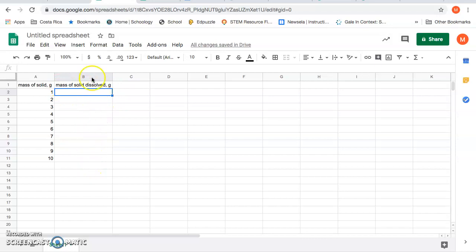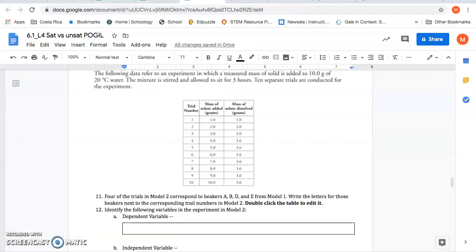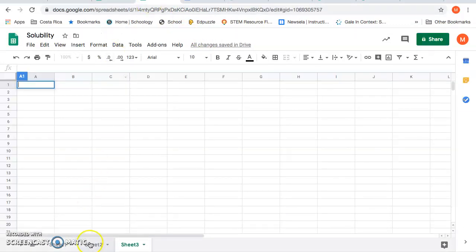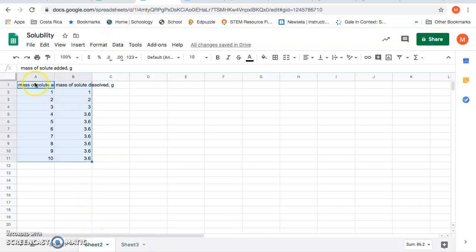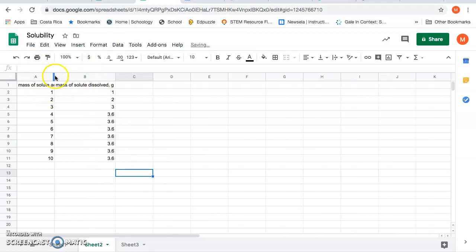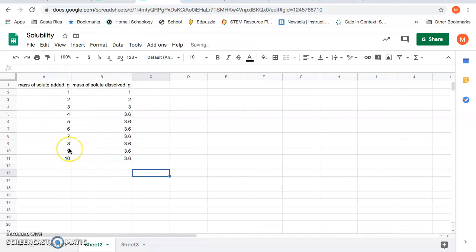So then you're going to put the numbers that are in here, those numbers. Okay, and you're going to have to do one by one. I already did them, so I'm going to show you. Right, so mass of solute dissolved. So this is pretty much what was in that table. You just copied to here. And you do have to do it by hand because I don't think you can just copy and paste. Right, so this is the table that was given to you.